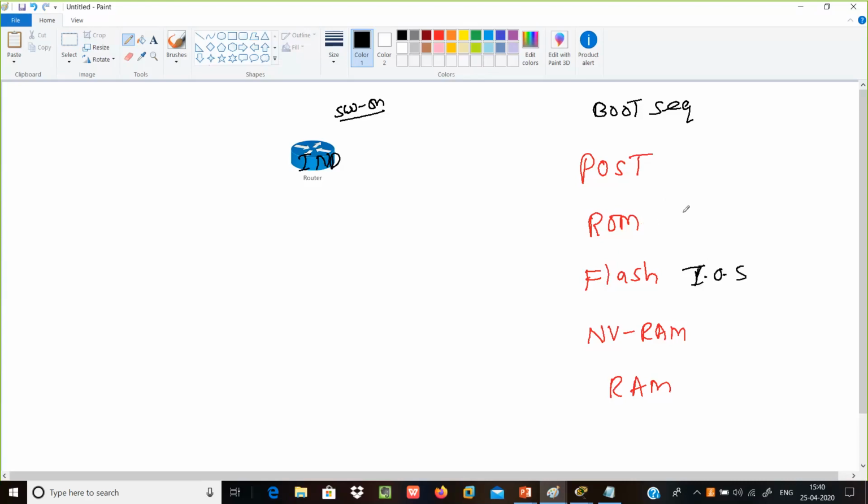So ROM is responsible for searching for the operating system, where the IOS files are present. Flash memory holds the IOS file. Now what about NVRAM? Here all the permanent configurations are present: the IP addresses of the router, router passwords, and routing protocols. The complete router configuration is stored permanently in NVRAM. RAM is temporary storage, the running configuration.